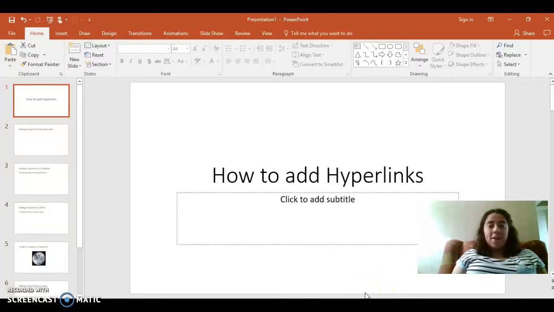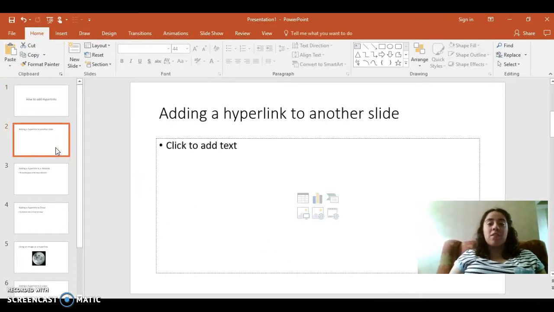Hello class, today I will be teaching you how to add hyperlinks to your PowerPoint presentation so they look a little bit more professional and you're able to create cool PowerPoints. So the first thing we have is how to add a hyperlink to another slide within your presentation.